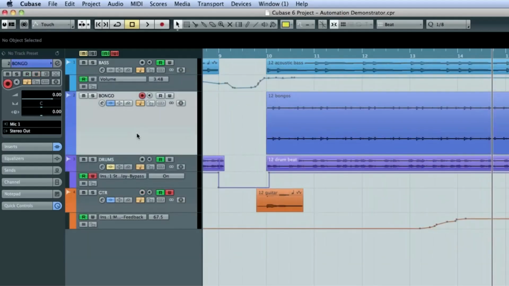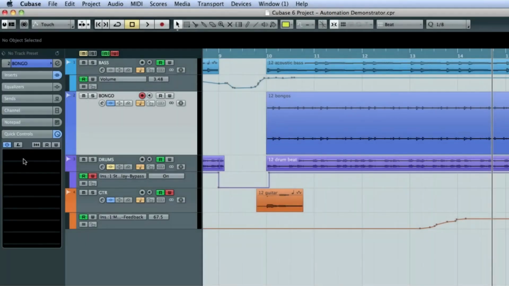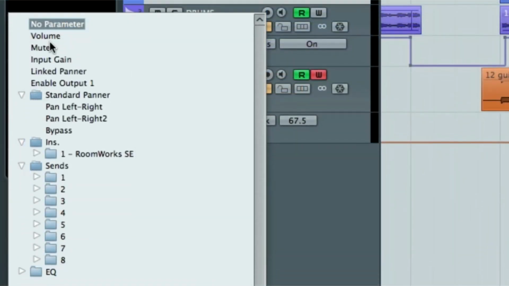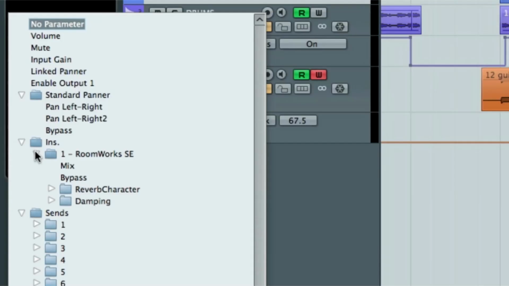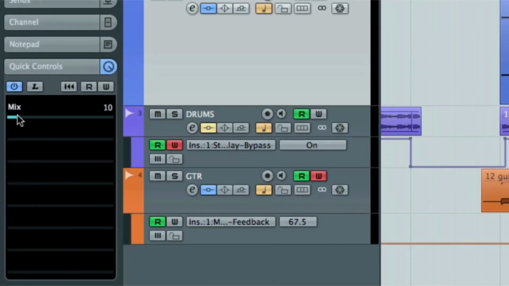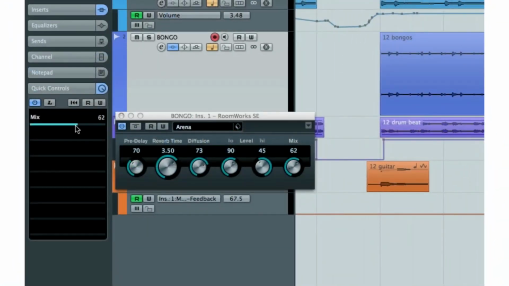Another way to increase your control and speed up your workflow is by using quick controls. Each track has 8 quick control slots. These quick controls can be assigned to almost any parameter within Cubase. For example, if you want to adjust the amount of reverb on a track without constantly opening several editors, map it to a quick control, like this. Now I can adjust the amount of reverb right from the inspector. Once set up, quick controls let you reach inside Cubase right from the project window.